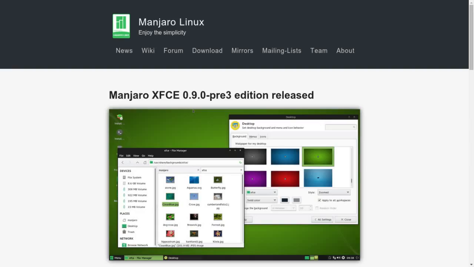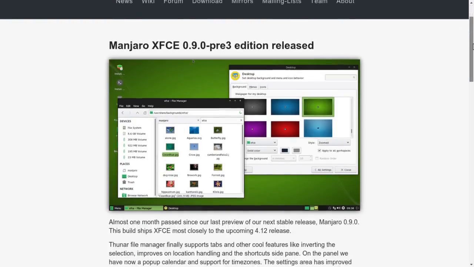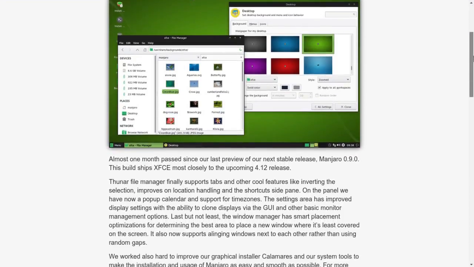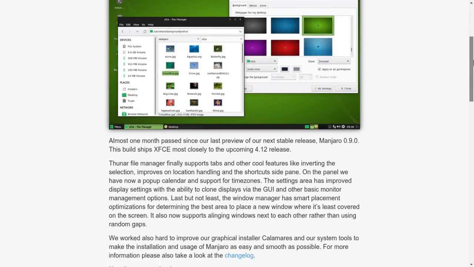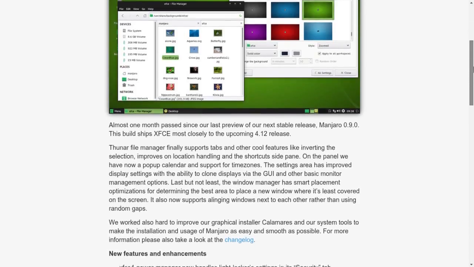Hey guys, so it's been a while since I last did a distribution video, and I thought I might give Manjaro Linux a go. So this is Manjaro XFCE edition, the 0.9.0 pre-release edition, so this is not the final build of it, so please bear that in mind. If I come across any bugs, that's not really going to be the final product.